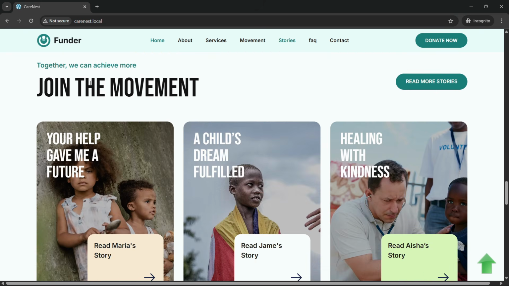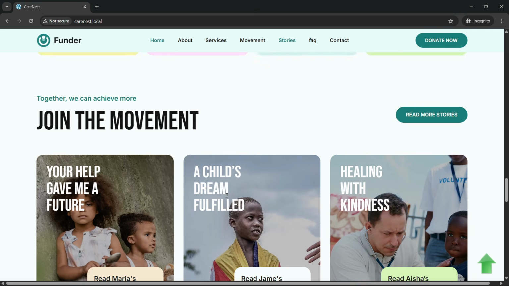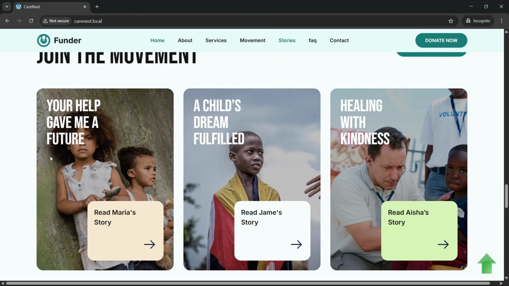Here you can see that we have the join the movement section, and we have the read more stories. This is the section which you can use as a blog. You can see how cool this blog is looking. We have this type of layout for this blog. I will show you how you can design this type of things also by using Elementor. Also here we have this hover effect, meaning the animations. So let me show you the animations.